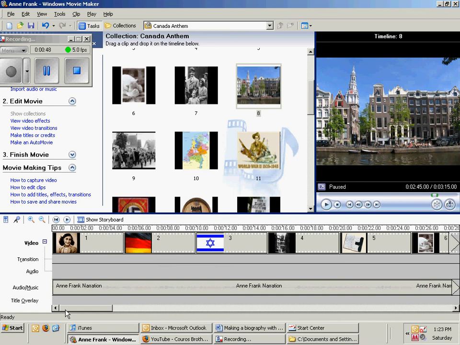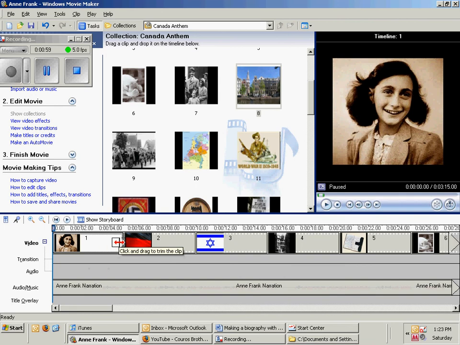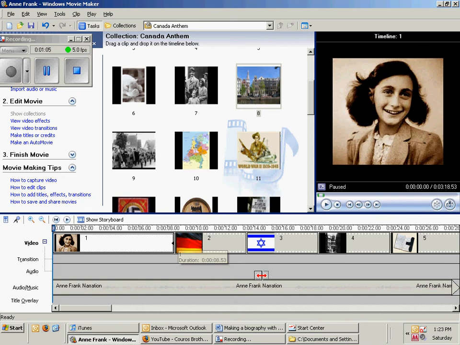So what I want to do is play this narration, and then cut the pictures where I feel it's appropriate. Now you can actually expand them at any point. If you just click on the picture, you'll see the two little red arrows for dragging, and you can expand them. It doesn't really matter, because you're going to cut them and then delete part of it.